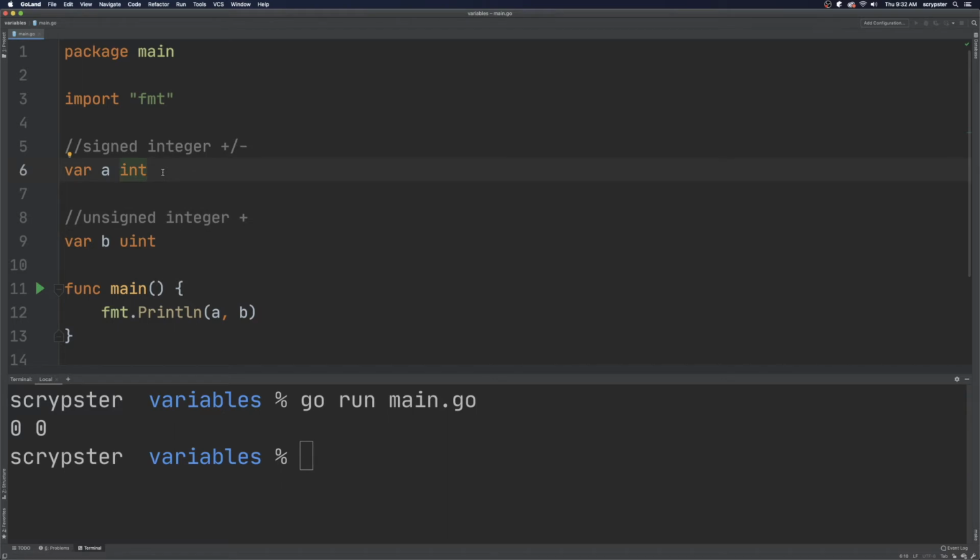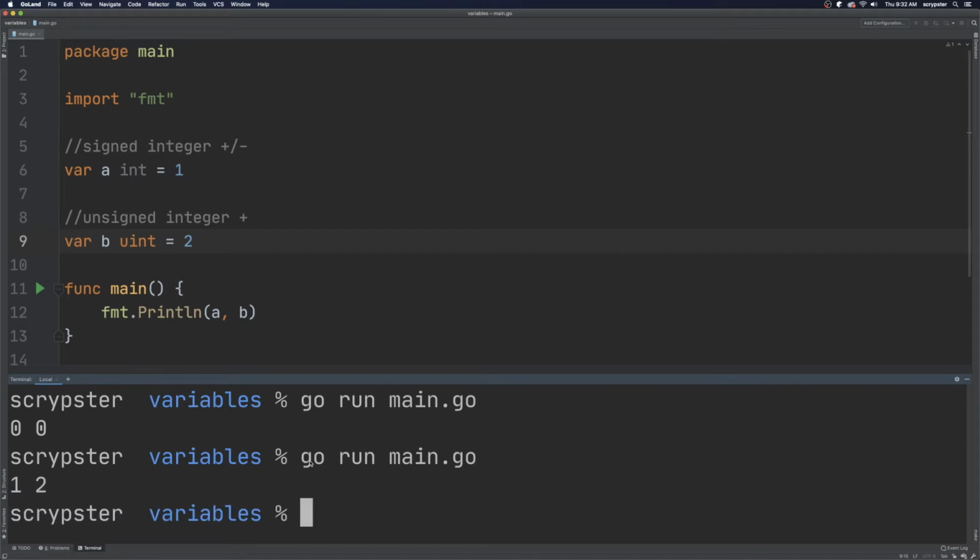Let's go ahead and test this out. Let's supply some values for our int. So we'll say int, our variable a int is equal to 1, and our variable b int is equal to 2. All right, and we're printing it out, and go run main.go. So we have 1, 2. Now, I said a moment ago that an unsigned integer can only be a positive number. So let's make this -2. All right, and then let's run this again and see what happens.